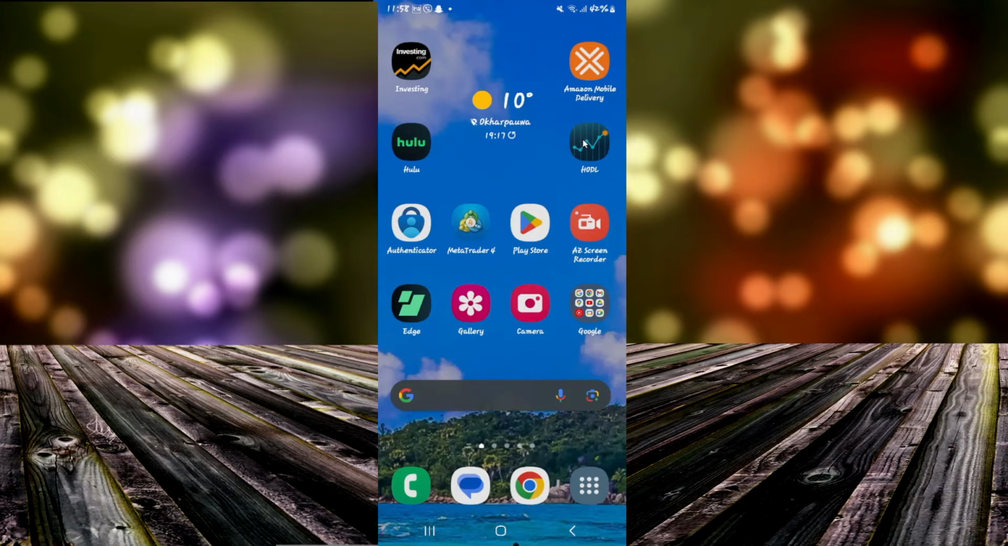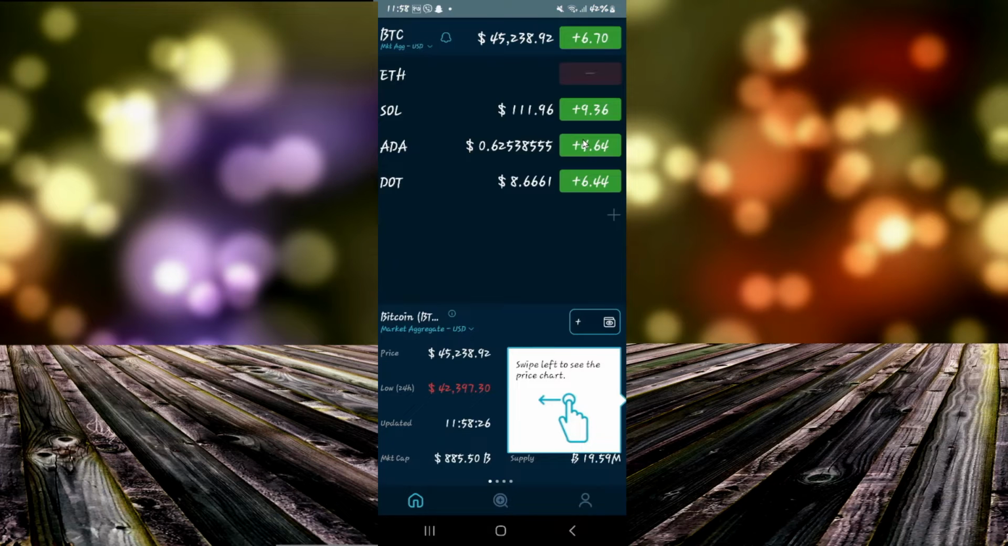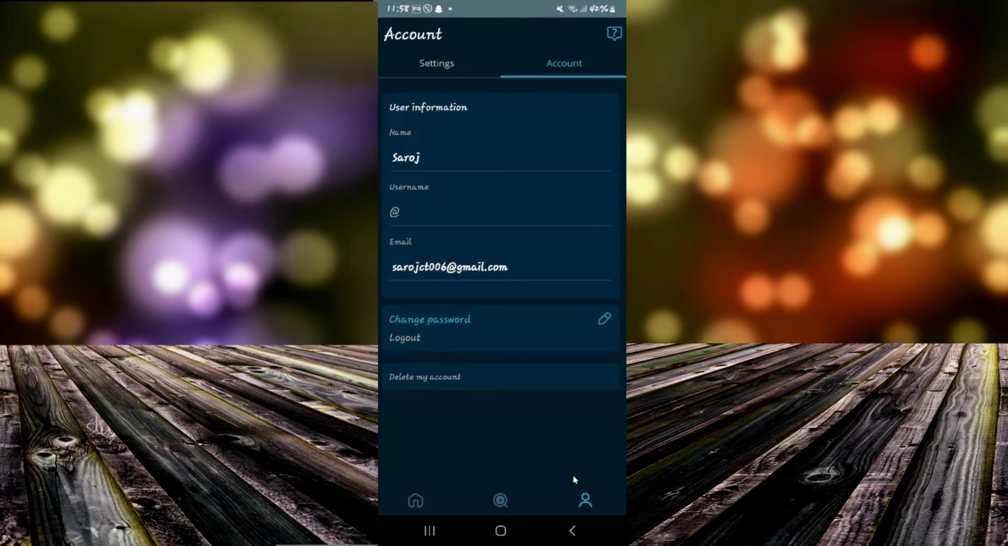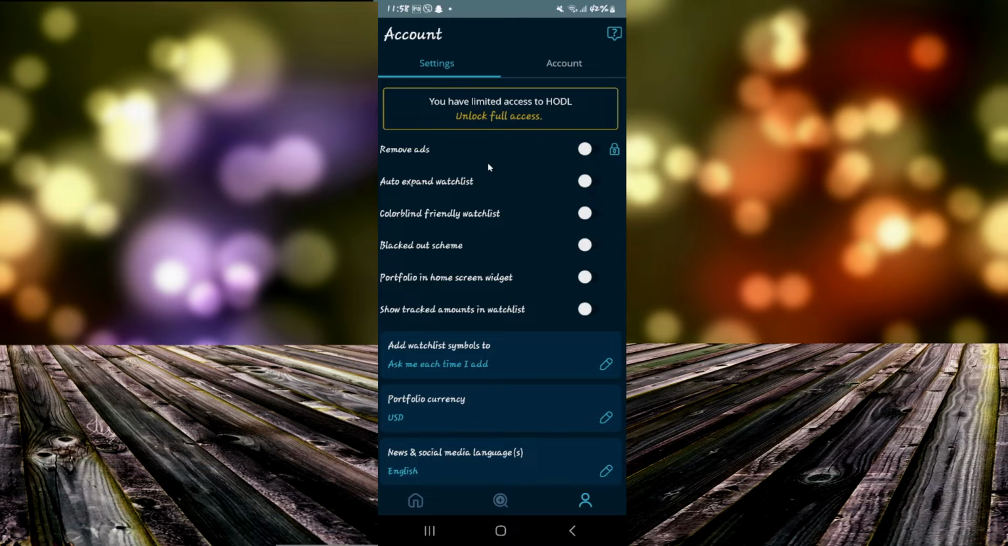First of all, open up the HODL application, and once you open it up, if you have already been logged into your account, you will directly be taken to the home page from where you will be able to see various different prices. Now, in order to log out from your account, go ahead and tap on the account icon at the bottom right corner and you will be taken into the settings menu.